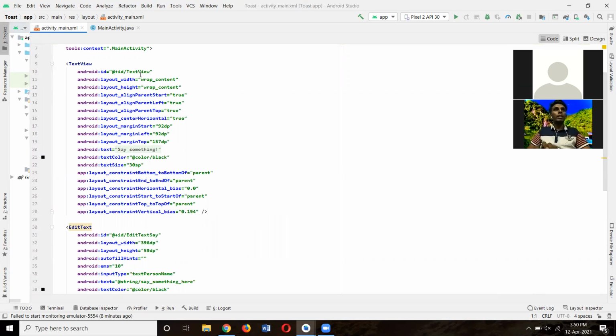For the text view, the ID is text view. The layout width is wrap content. The layout height is wrap content also. The layout align parent start is true. Layout align parent left is true. Layout align parent top is true. Layout center horizontal is true. Layout margin start 92 dp. Layout margin left 92 dp. Layout margin top 157 dp.